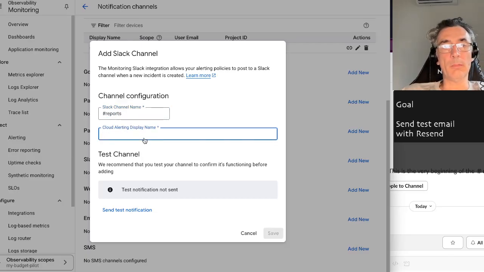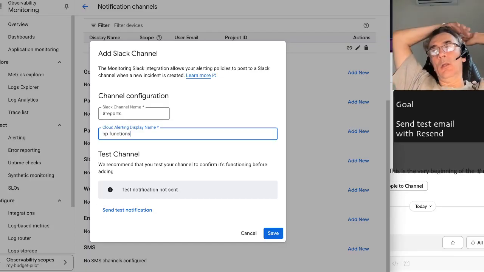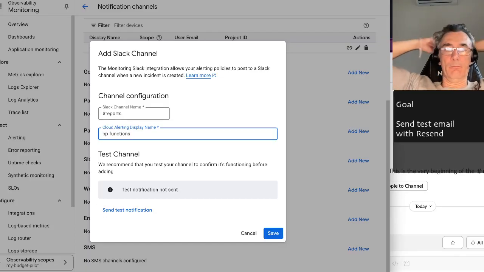Cloud alerting display name. So this is a kind of prefix of that. So this is for the project, so I would say budget pilot, and then I know it's about the backend. So I would say functions because the backend are Firebase functions. So we go with that. Budget pilot functions.